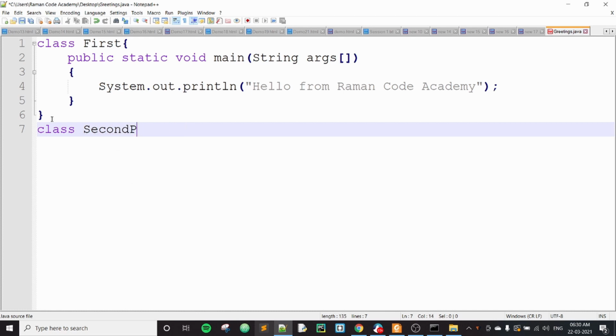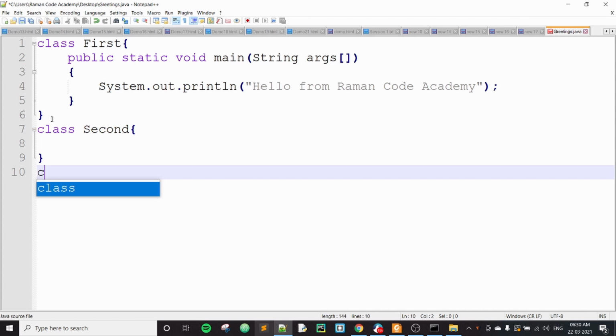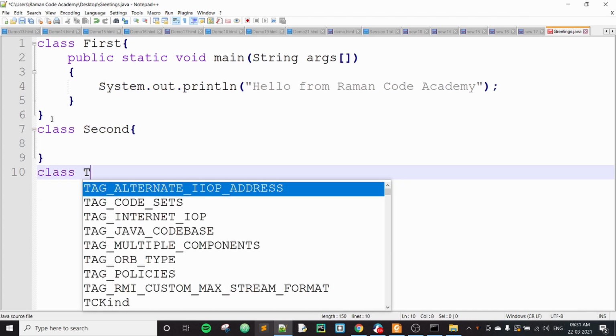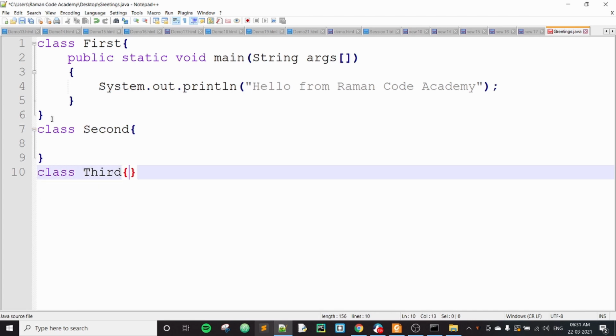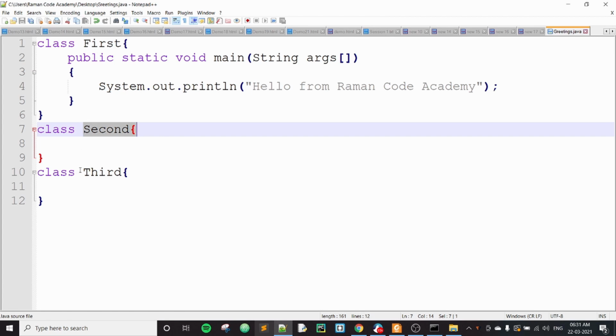Second, we'll simply open braces and close the braces. I'm not going to give anything here. Now let's try to have another class called third. We'll open a brace, we'll close a brace. I'm not going to do anything. Now let me try to save it. So how many classes do we have in this program? We have three classes: first, second and third.